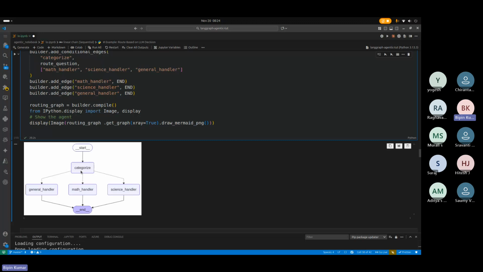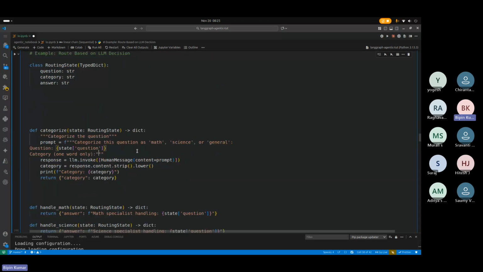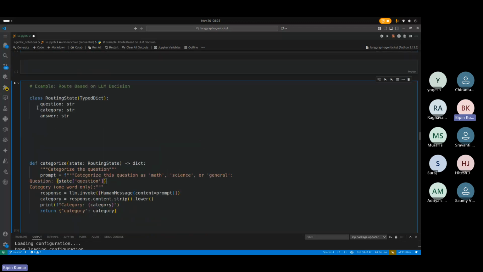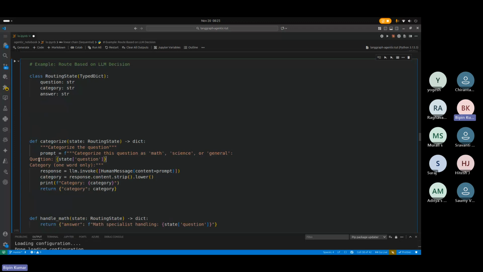Categorize will basically categorize the question. Its job is to route that question to science, math, or general, and we are doing this using an LLM. So here we have written the prompt, categorize this question as math, science, or general, and we are getting the question from the container, using state of question.